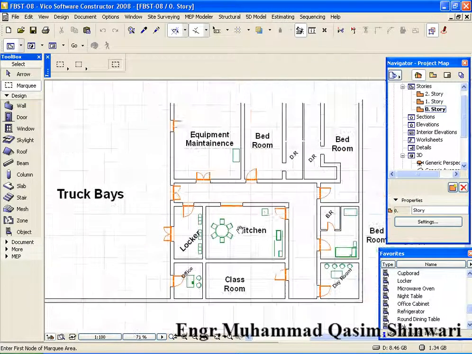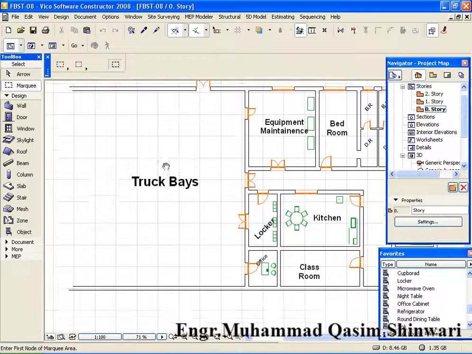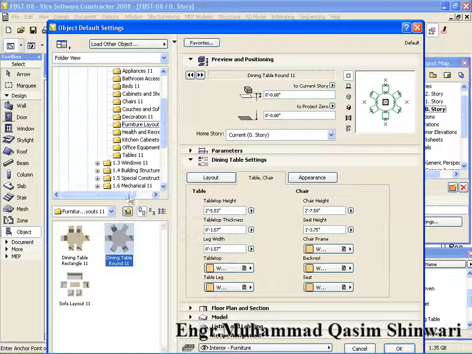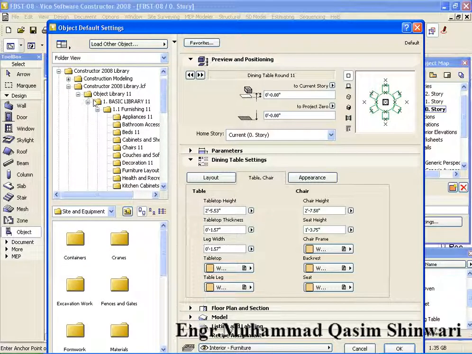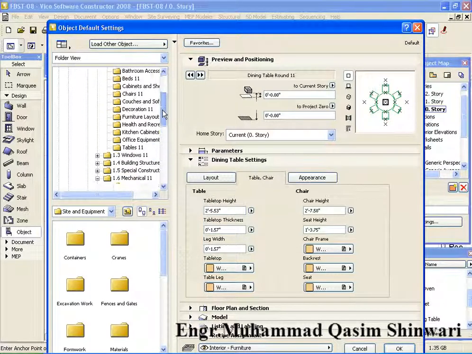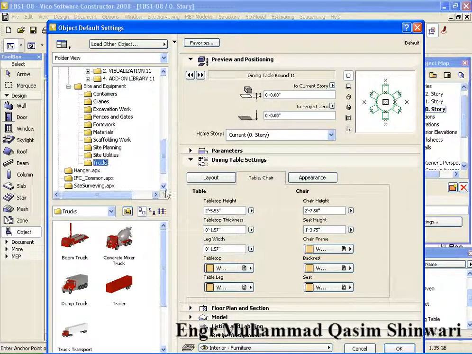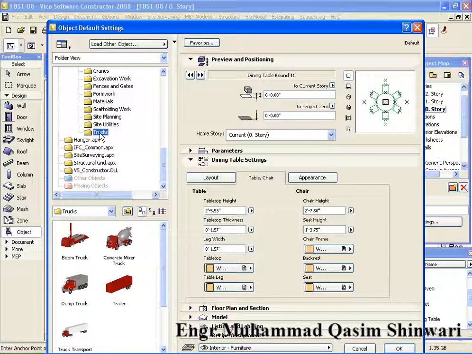I have to do a little bit more modifications. Make sure that the object tool is selected, and I am going to find trucks. So under the construction 2008 library and constructor modeling, I am going to click on this folder, and here I can find the trucks. So instead of fire brigade trucks, I will use these trucks as notations.